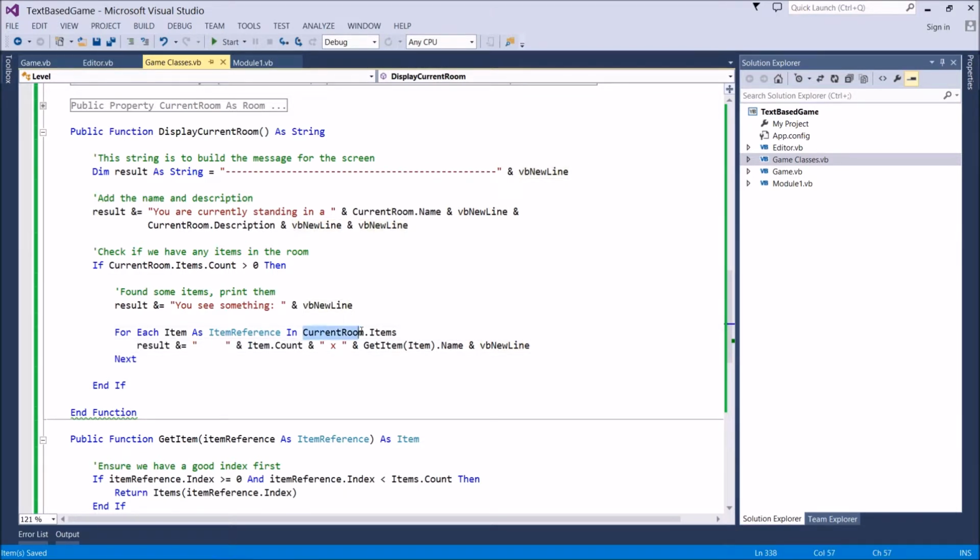So the current room only contains references to the items in the level. So we're going to go through each item as an item reference, and we're going to print how many there are on the screen, then the letter X, just so it's like 2 times something, and then we call the GetItem function with our item reference, and it's going to return to us our actual item information. That's really long-winded.